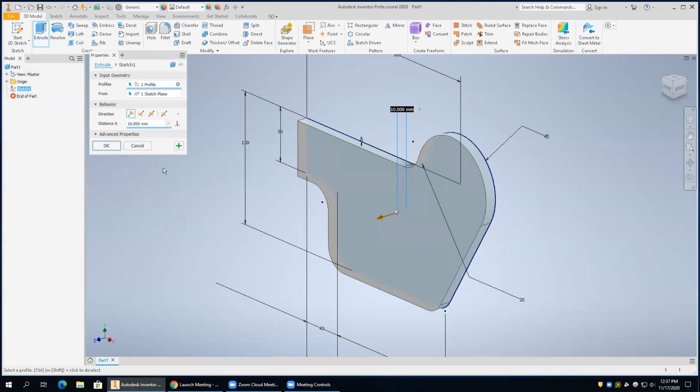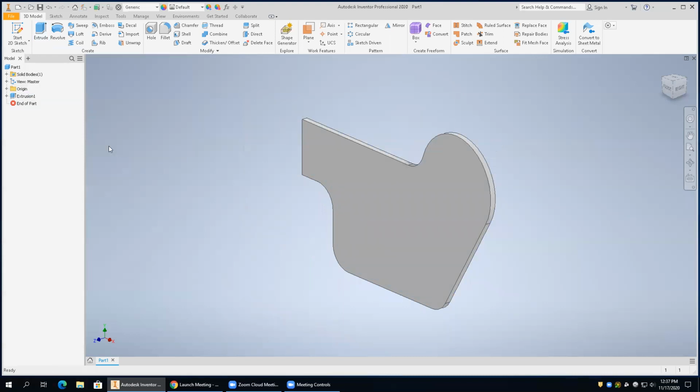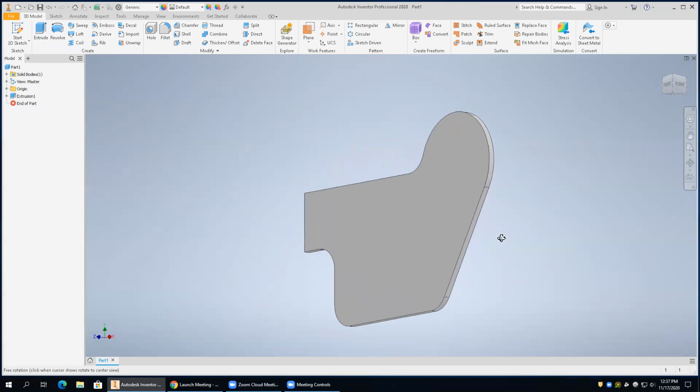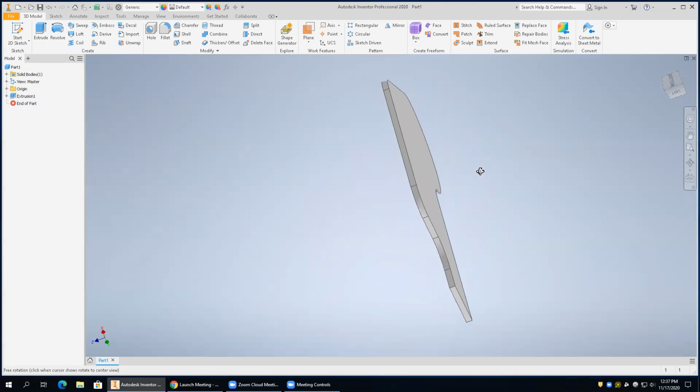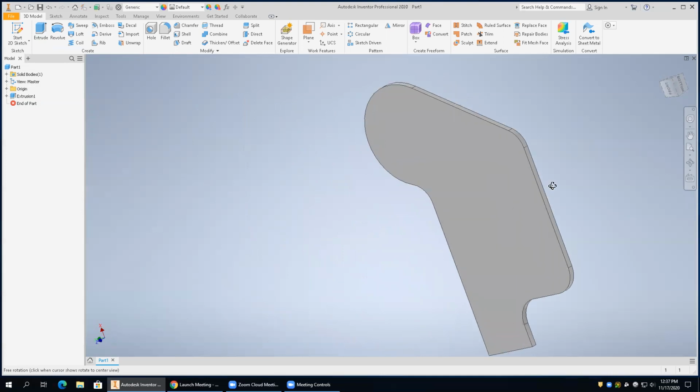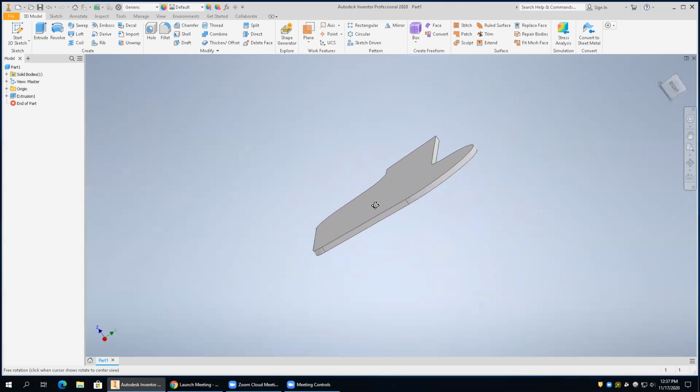and it'll automatically pick up your profile, which it did for me. And I'm going to change that. If it's 10 millimeters, I'm going to make that 5 millimeters. And then hit OK. So you should have a gasket that looks like that. If you kind of zoom around it, you can see what it looks like. It should be real thin. It's only a 5 millimeter thickness.